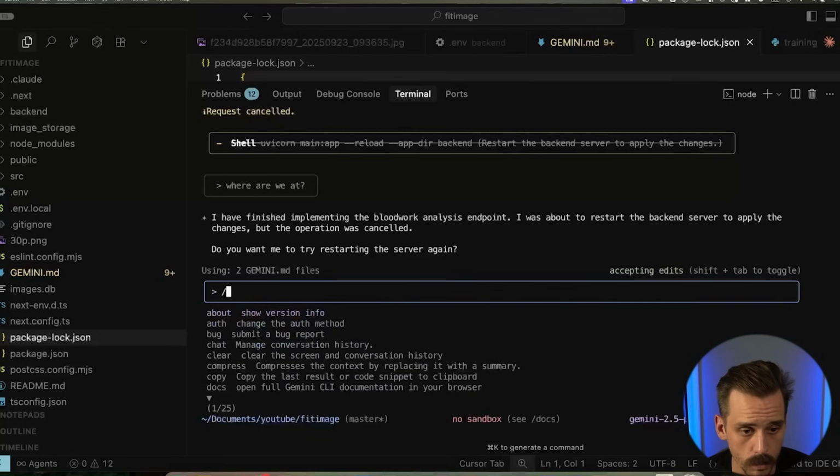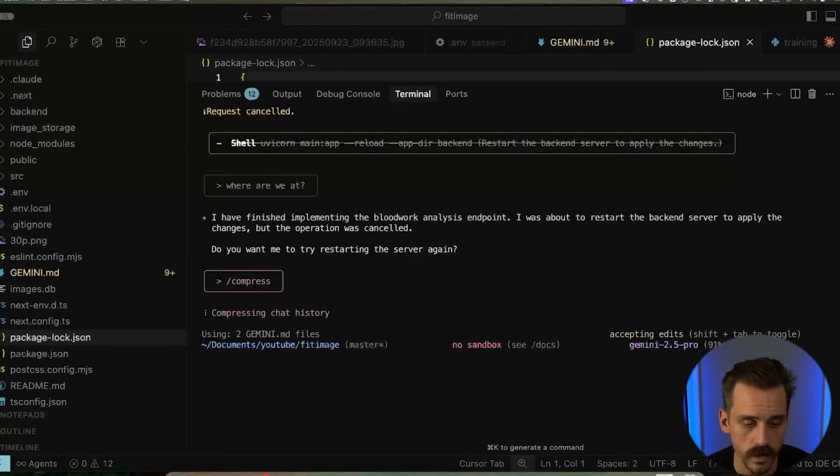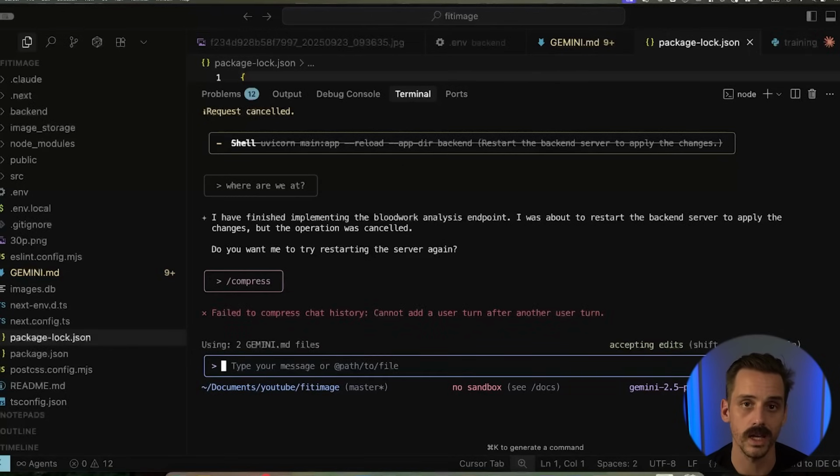So what we can do is type /compress and hit enter. This is going to compress our entire chat history down to just a high-level summary of what it did, which usually includes the files it created and what those files are used for. And we can use that information to go build out the next feature, which in this case is the front-end UI that this feature uses.